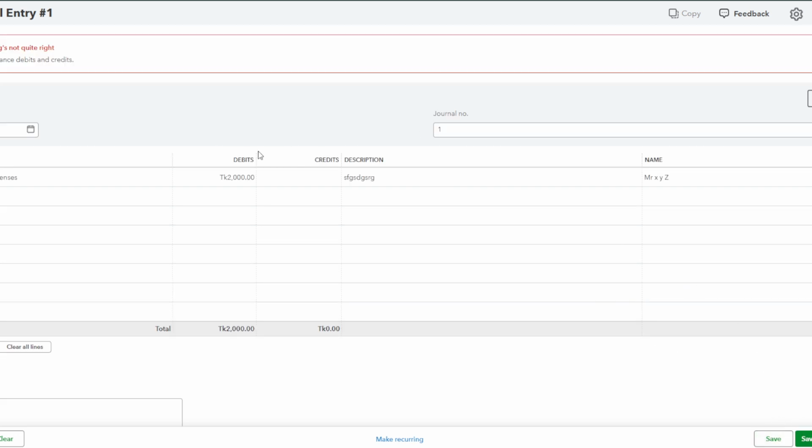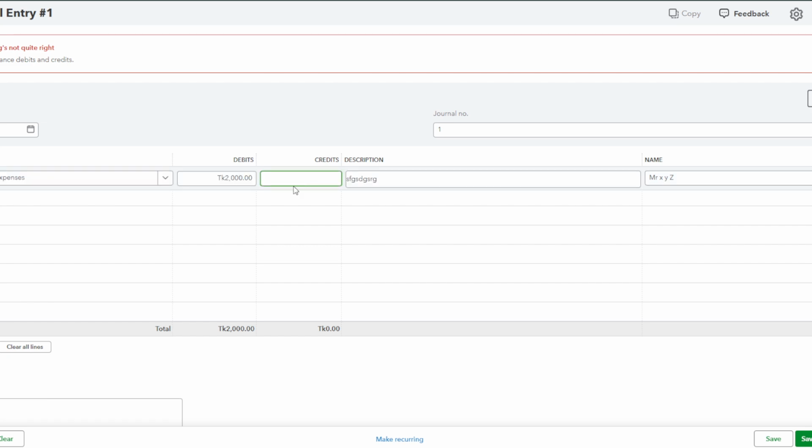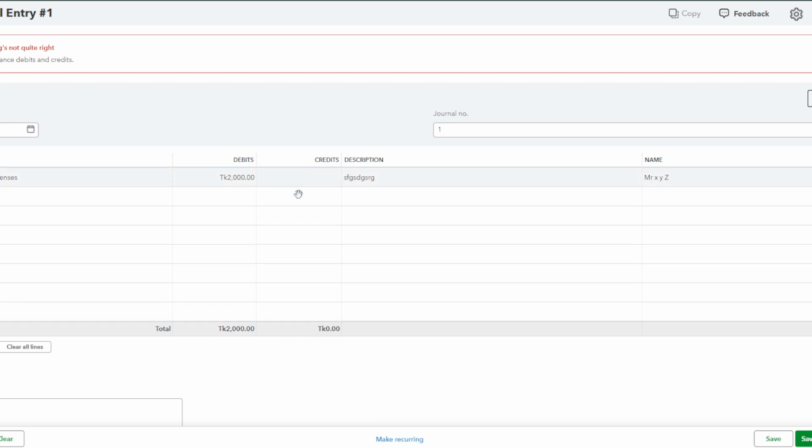Or there is a problem. Sorry for that, there's a credit also. You have to add the credit also, the balance, so we can add 2000 here. Yeah, just like this, save and new. So we have to balance it.